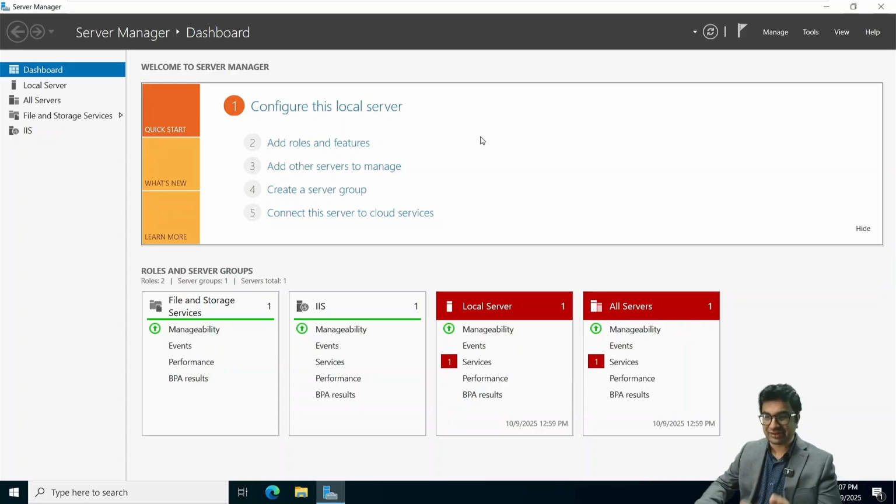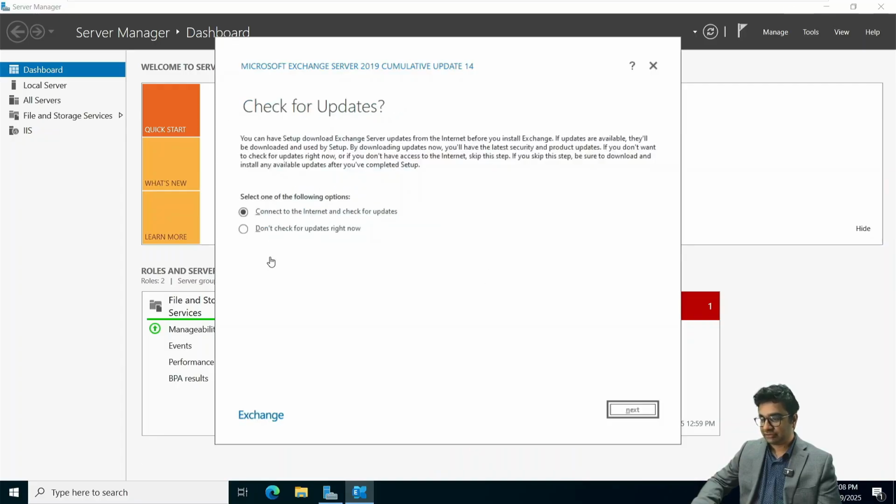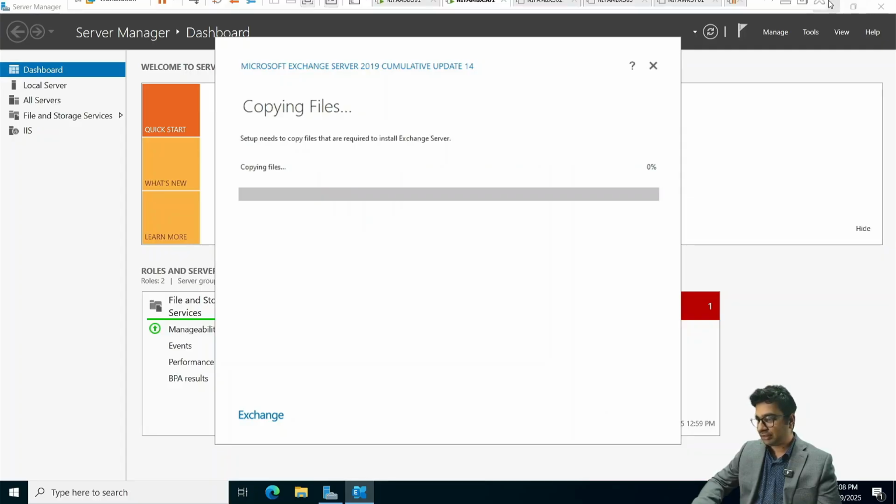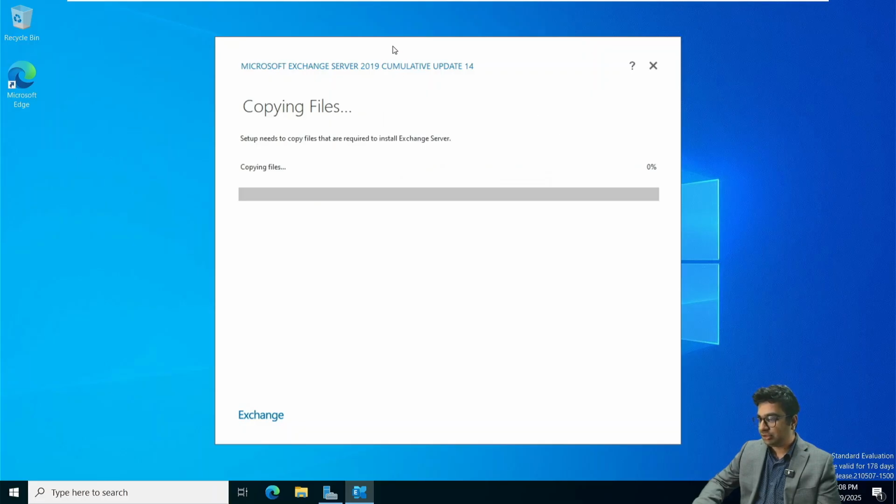So it's the same process as always. We're not changing the process, we're not reinventing the wheel. But it is a good idea to just stick to the basics first instead of complicating it for yourself. So now, don't check for updates. Next. Now let me wait for the files to copy.